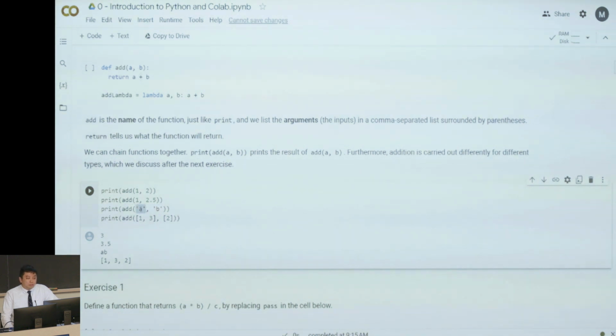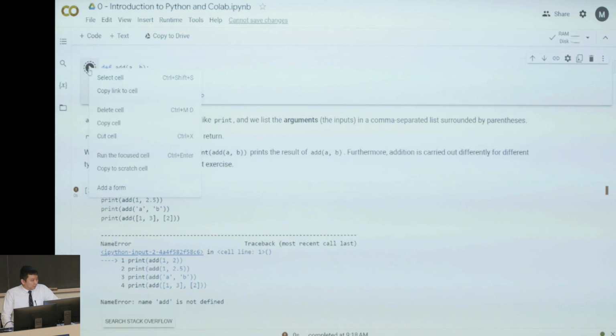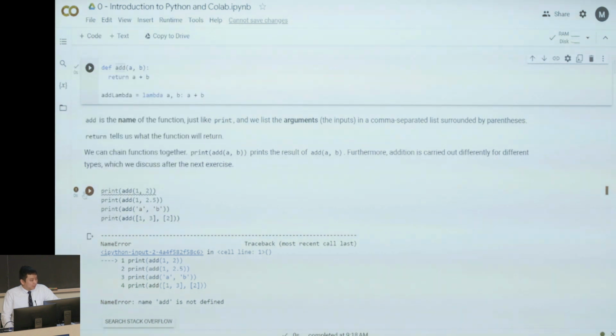I mentioned strings earlier, like hello world. These are just strings of characters, lists of characters. So you can add two characters and get the string AB. And you can add other things like lists. Here's a list of the numbers one and three with a list of just one element, two. If you add these two lists, then you get 1, 3, 2, just in the order that they come. So you can run that cell. Sorry, you have to run this cell as well.